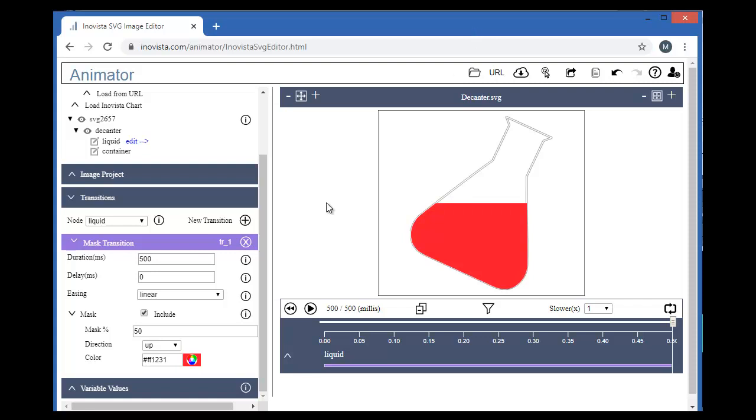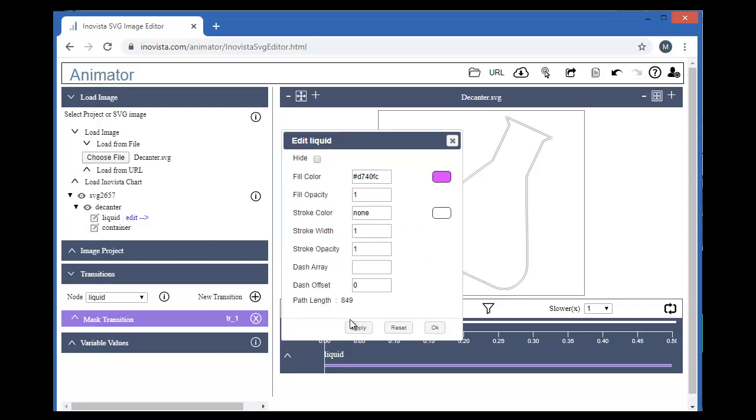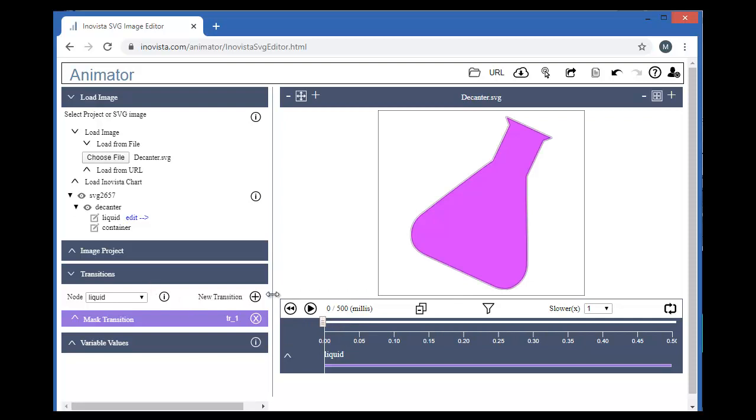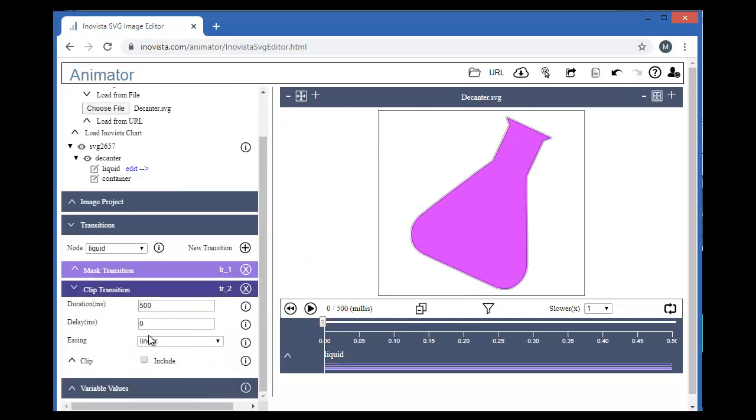Of course, we can have both a clip and a mask in the same animation. So let's unhide the liquid base and add a clip transition which includes 100% and down all selected. Then let's put 1000 millis, or 1 second, delay in the mask.